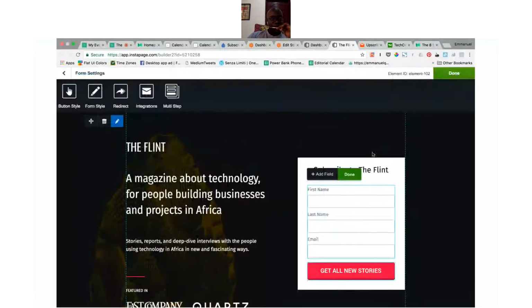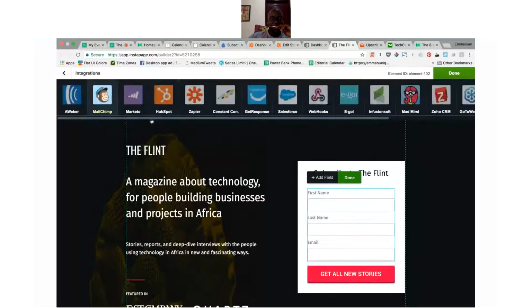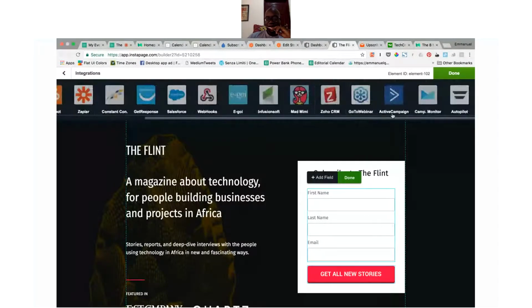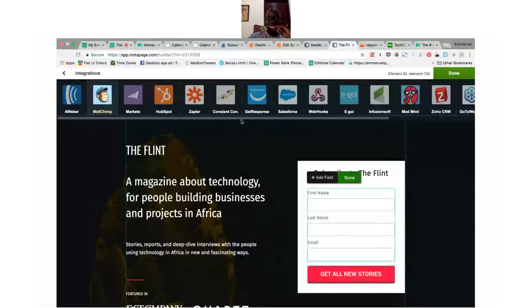Okay, so here are the integrations. Instapage integrates pretty nicely with a whole bunch of different tools: Aweber, Marketo, HubSpot, Zapier, all the way through. But I can see Drip isn't one of them. And so I am having to hack together a pipeline from Instapage to Drip using MailChimp.